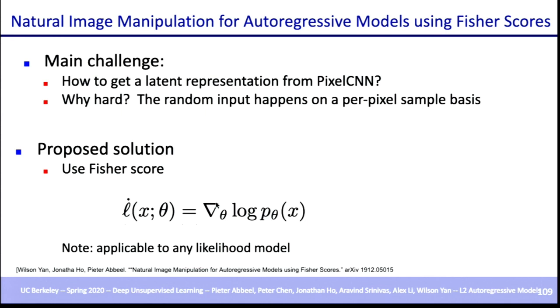The one thing we actually have not talked about, and that was a lot of the motivation of unsupervised learning, is representation learning. We've seen how to build a model that can sample and evaluate the log likelihood. But usually you say, I want to do unsupervised learning first, and then I want to do supervised learning that works more quickly than it would have otherwise, or RL that works more quickly. The challenge here is, how do you get a latent representation from a PixelCNN?